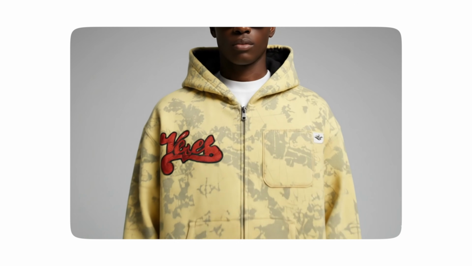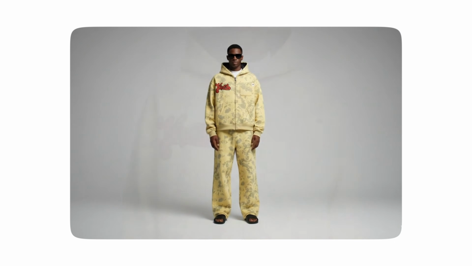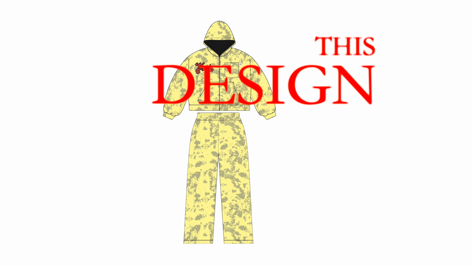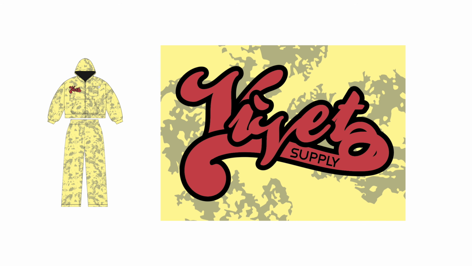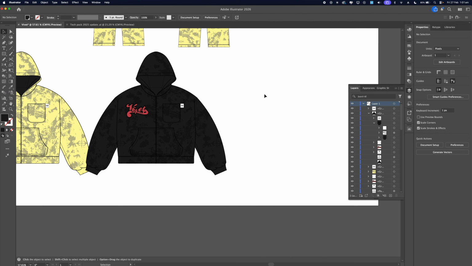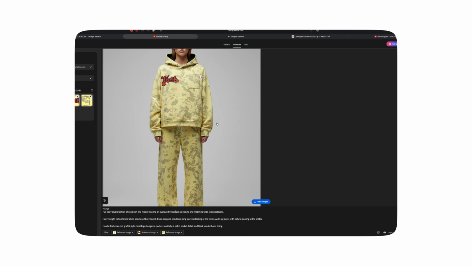I built a tracksuit for CENAT'S clothing brand in 1 hour. Now the crazy thing is, this design isn't real. This photo shoot isn't real. Everything after this point is made completely with AI. And if you know how to use it, this could be the future for most clothing brands.